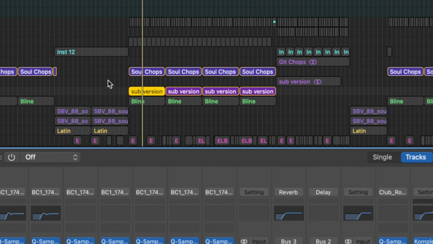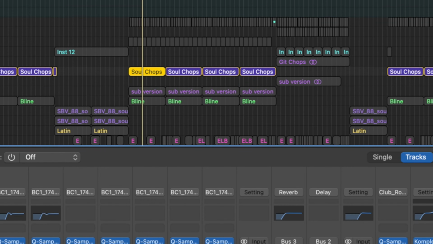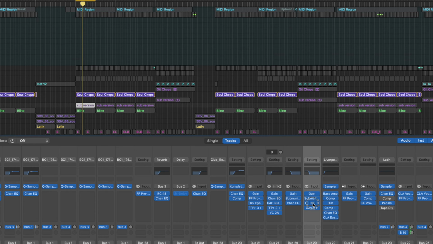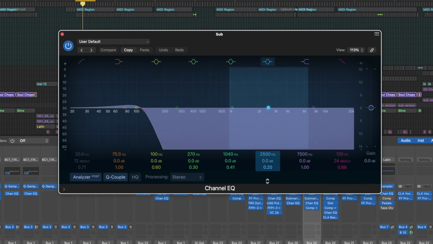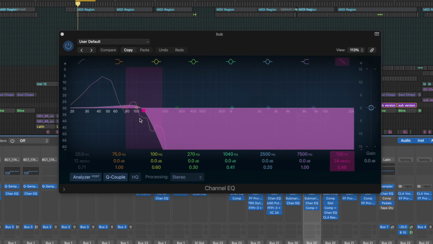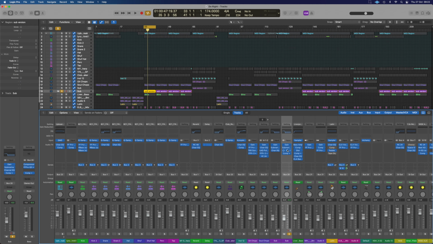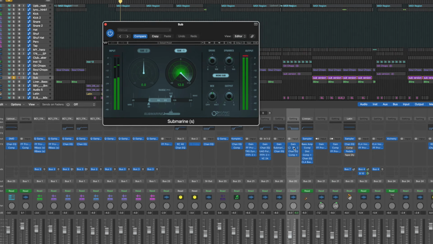Now, this bass line is made from this soul chop sample here. Alright, and the way I did it is quite simple. You can see the EQ on here is a vicious roll off, leaving just these bottom notes here. And the reason for that, those bottom notes are generated by this guy here.